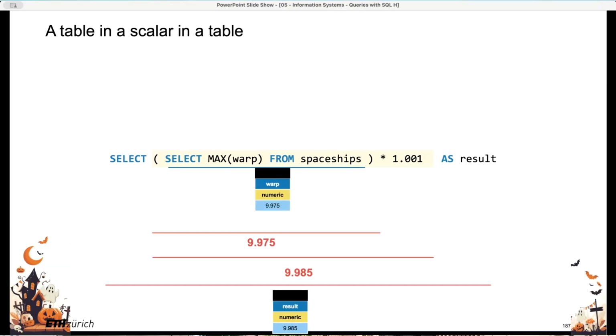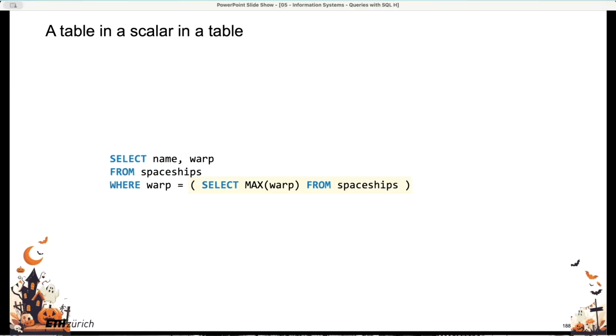And then you can put it inside, again, a select statement. So here we have a table in a table expression, in a scalar expression, in a table expression, right? For whom does that expression make sense? Okay. So I have a select in a multiplication in another select, right? Okay. So you start seeing the power of the sort of things that we can do.